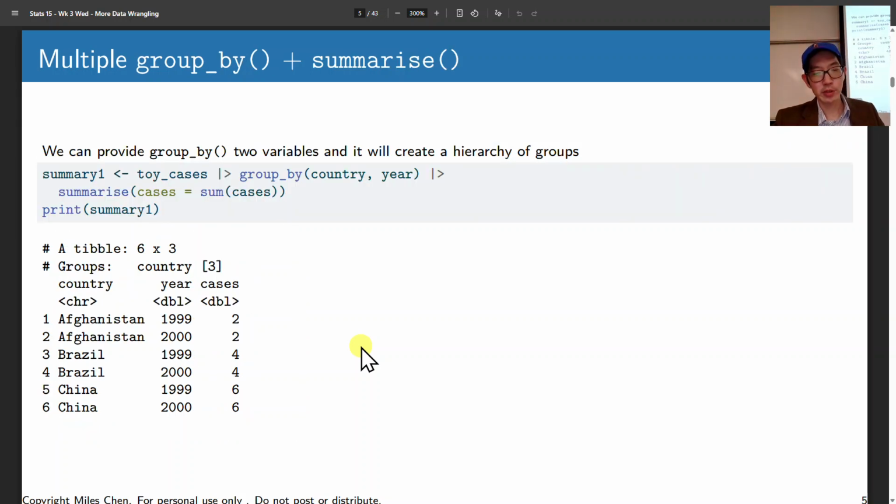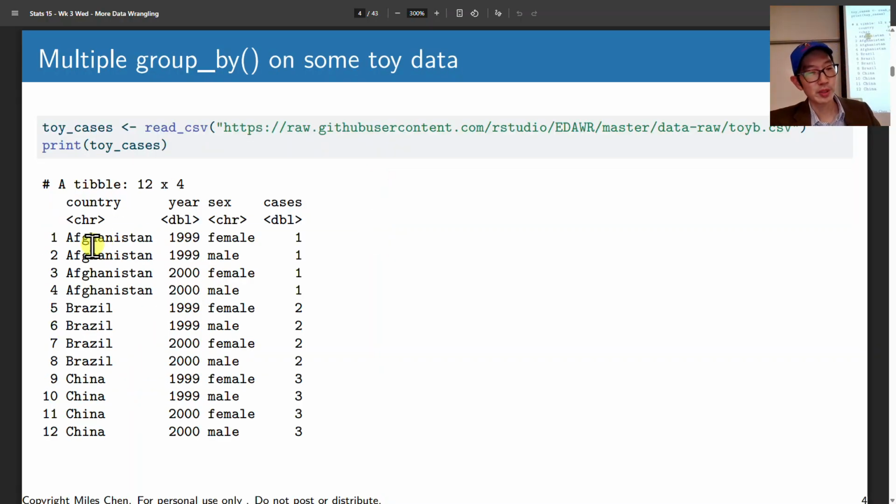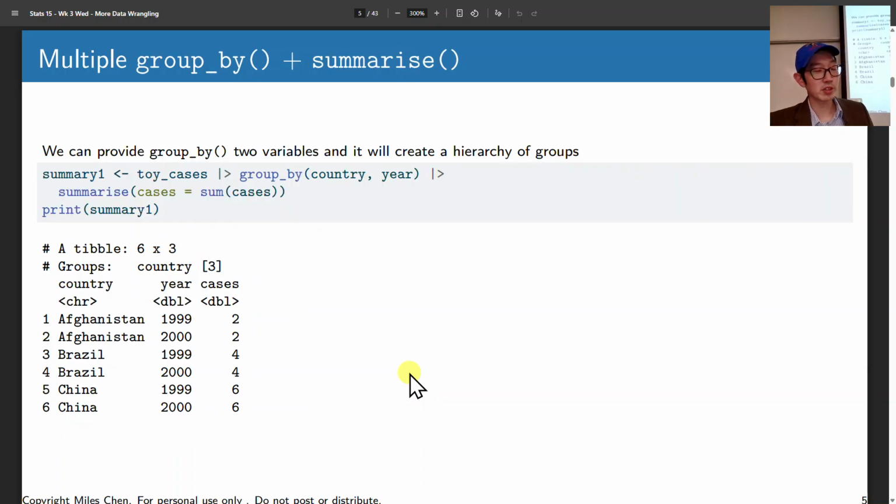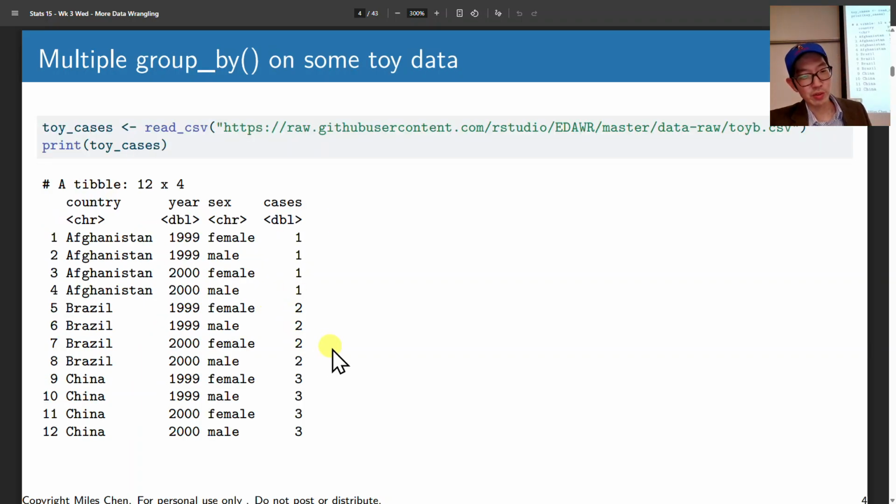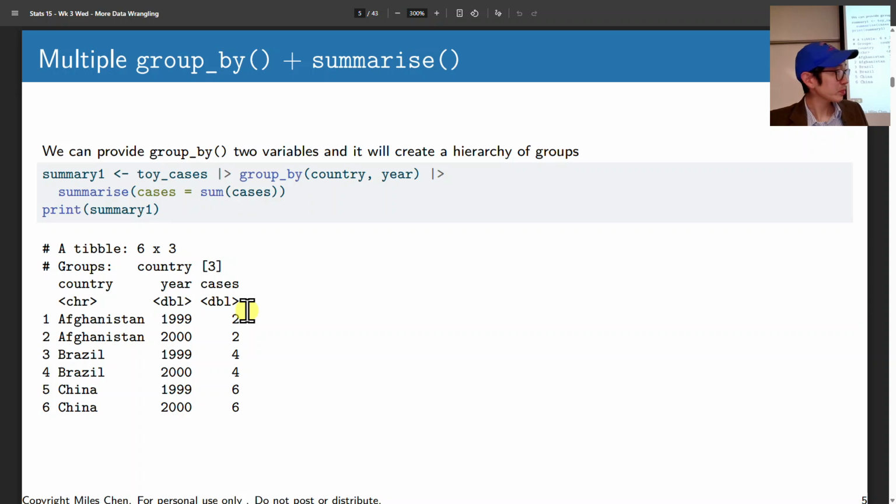Okay, so if I say group by country and year, it's going to create 6 groups. We've got Afghanistan 99, Afghanistan 2000, Brazil 99, Brazil 2000, China 99, China 2000, right? We said create groups using country and year. And then my summarize is just going to sum the cases. So remember, we have a bunch of ones and twos and threes. We add them together and we get 2, 2, 4, 4, and 6 and 6.